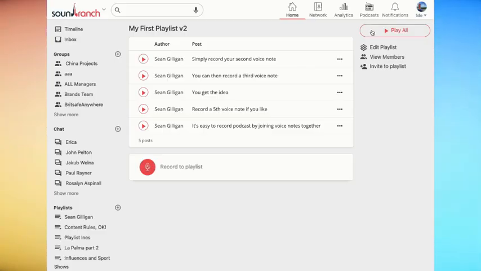To test how your podcast episode sounds, click Play All. This plays each voice note in chronological order, allowing you to review and ensure you're satisfied with the quality. Once you're happy, your playlist is now complete.